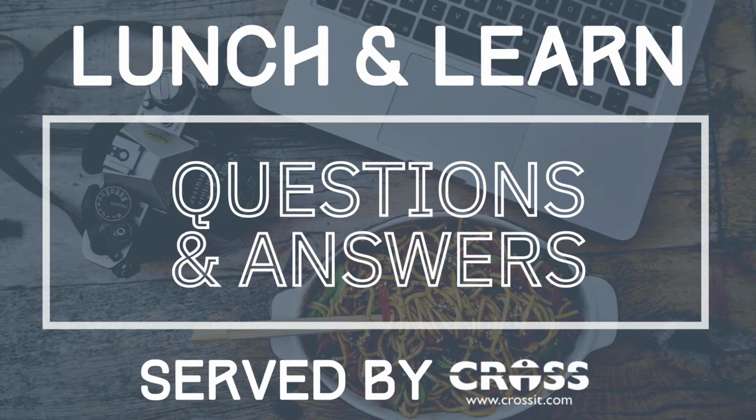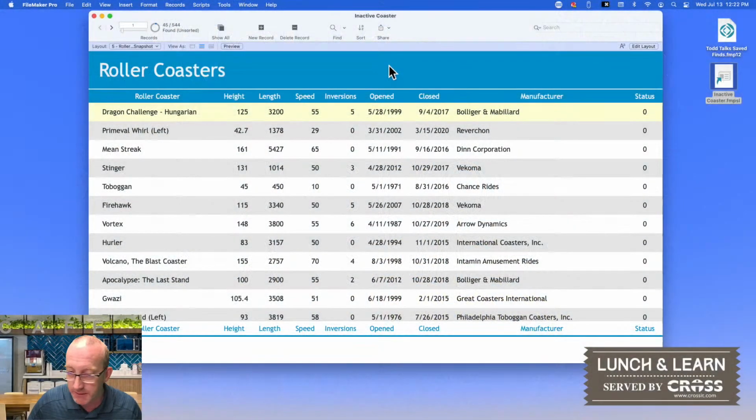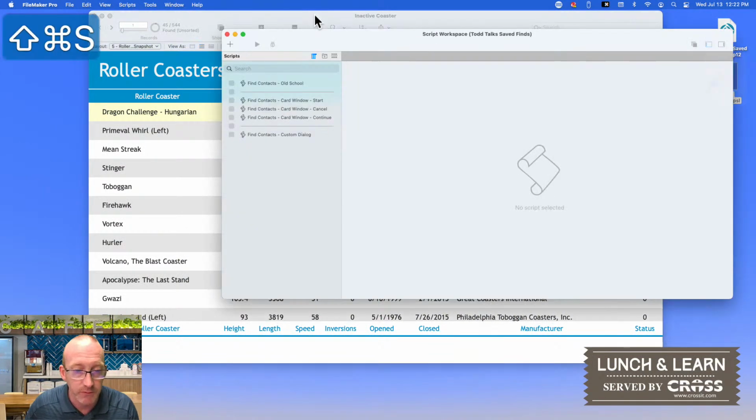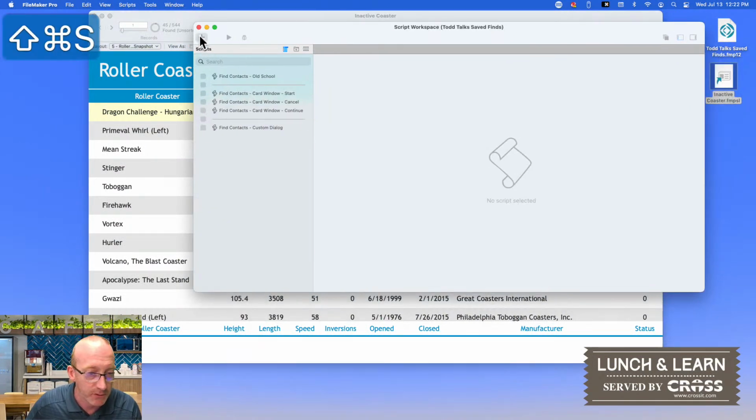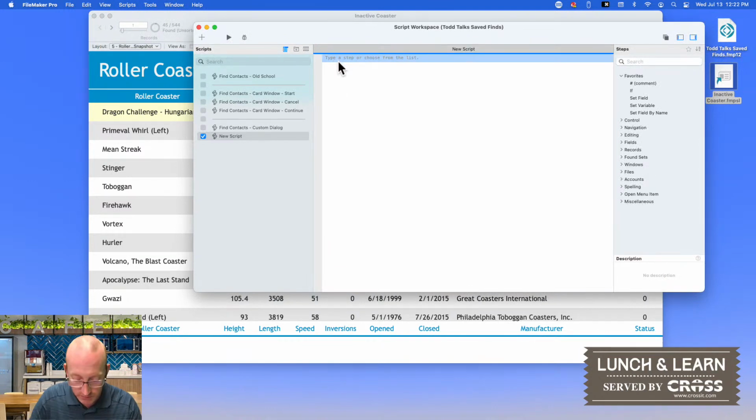Okay, well, here's a great question. First one is, can the creation of a snapshot link be scripted? And the answer is yes. Okay, let me go back to our desktop so we can take a look at this. So if I just go into our script editor, I'll just go ahead and create a new script.